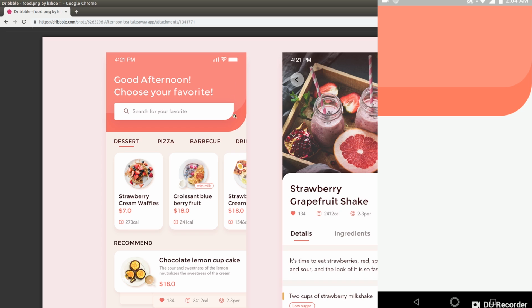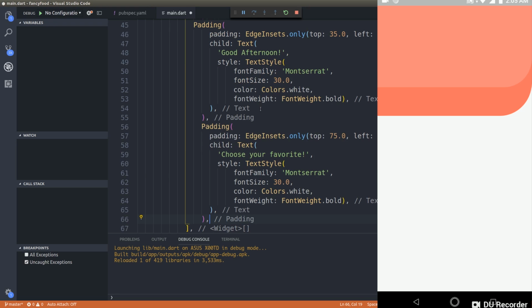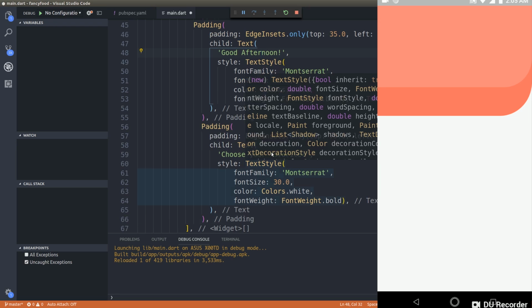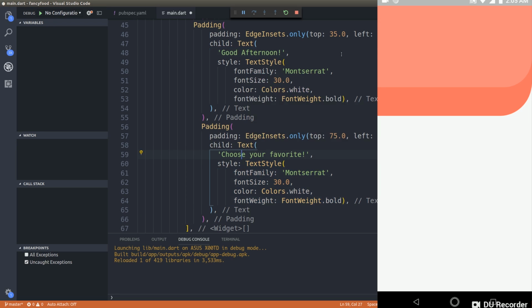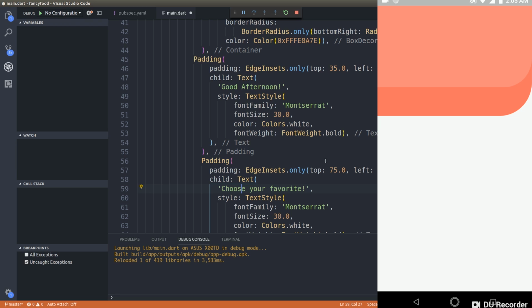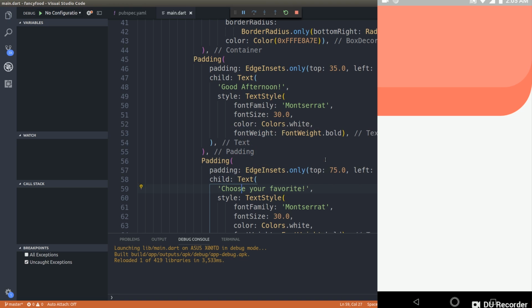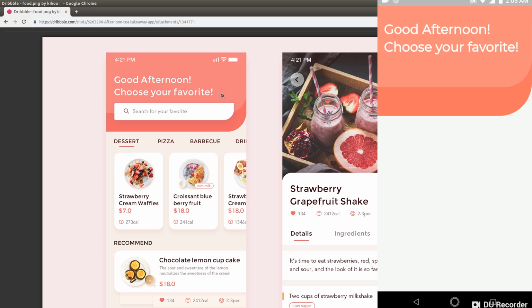Now that we have these two, let's go ahead and bring in the text. Okay, the text is nothing but a line of text that I'll be using inside a padding. So fine, now I have this text, good afternoon and choose your favorite, and I have given some padding to it so that it looks right. Inside a stack it should be in such a way that the text lines are one below the other, right? That's why the padding here varies 35 and 75. If you look at the screen now, it looks exactly like we have here, right? Good afternoon, choose your favorite.